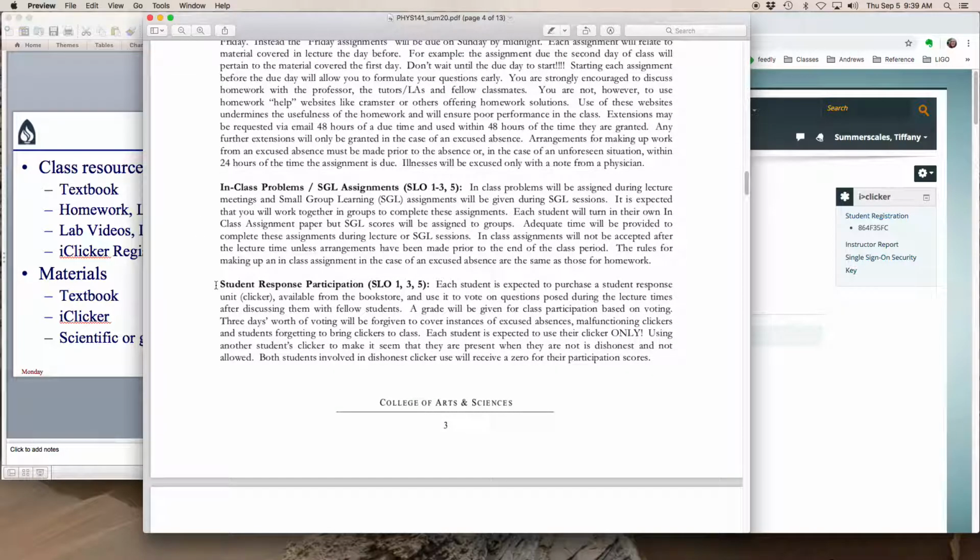So the student response participation section describes the clicker use. The clickers will be used to answer questions that are posed during the lecture, and you will be given credit for voting. So this is kind of important. You aren't given credit for getting the answer right. You're just given credit for putting in an answer.